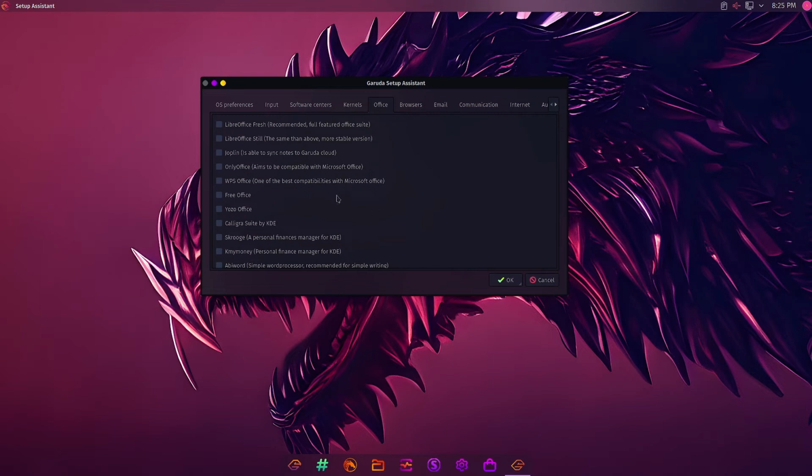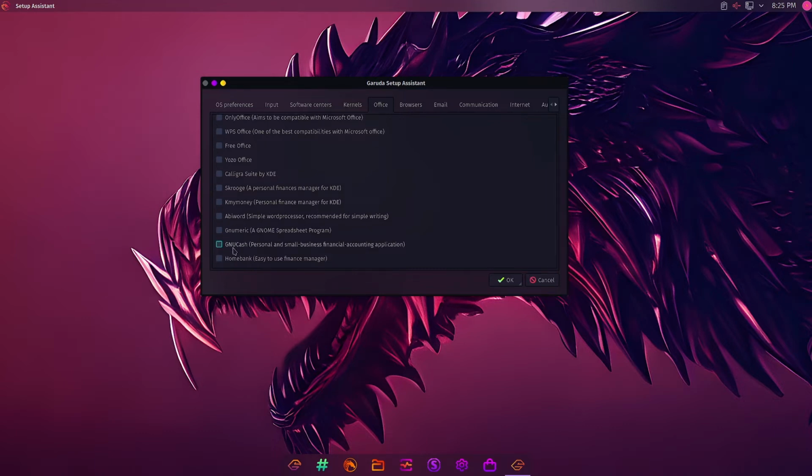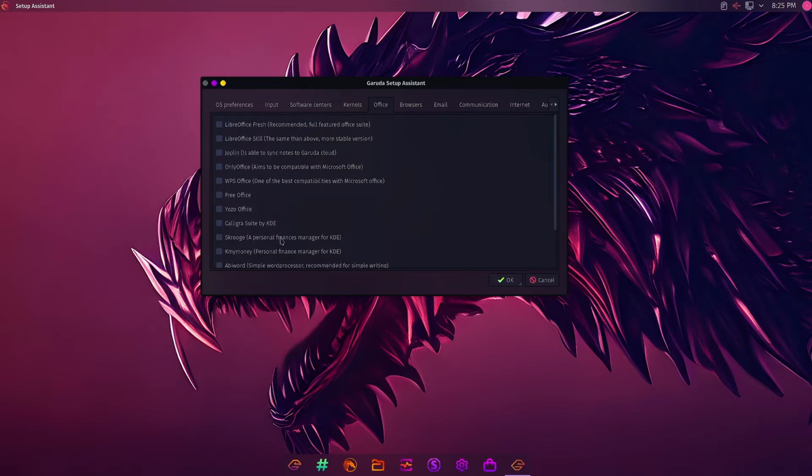In the office section, you can see different office suites are available, like LibreOffice Fresh, which is nothing but the latest LibreOffice release. Still is the LTS release. Joplin is there. OnlyOffice is there. WPS Office, FreeOffice, Ozo Office, Calligra Suite is there, Skrooge, KMyMoney is there, a small personal finance manager for KDE, AbiWord, Gnumeric, GnuCash, and HomeBank is there. So what we will do is, let us install FreeOffice.